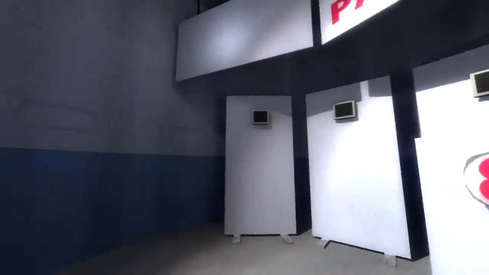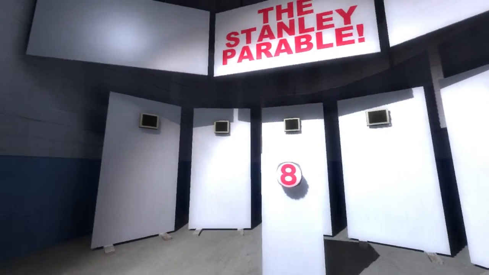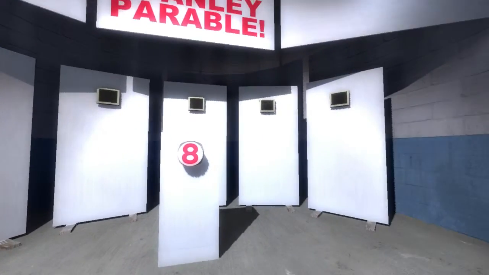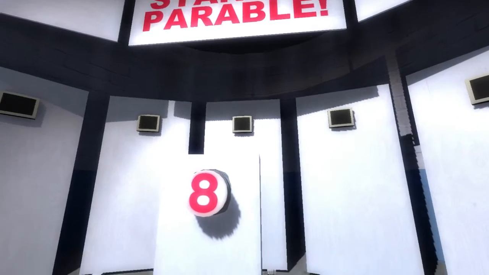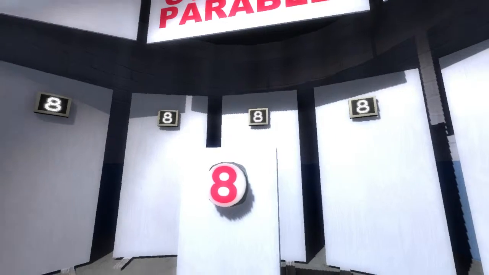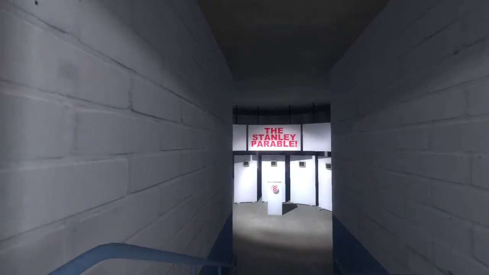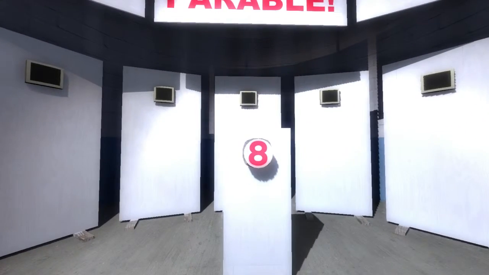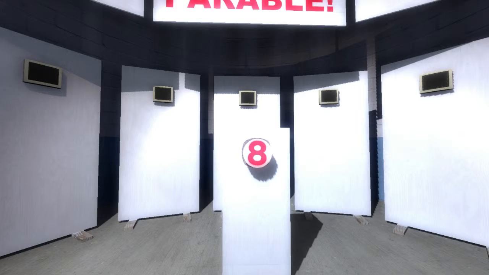Oh wait, what's this? Eight. Wait. This is all wrong. This isn't the Stanley Parable. This is a game where you press a button and it says eight. Not only is the Stanley Parable not a game about continuously pressing the number eight, I can guarantee that this button does not appear anywhere in the main game. Why is it here instead of the demo for the Stanley Parable?